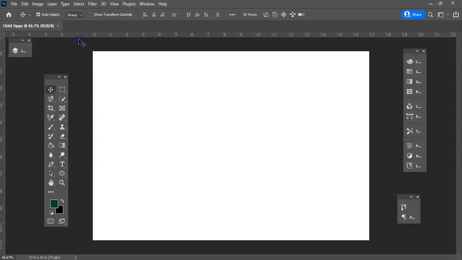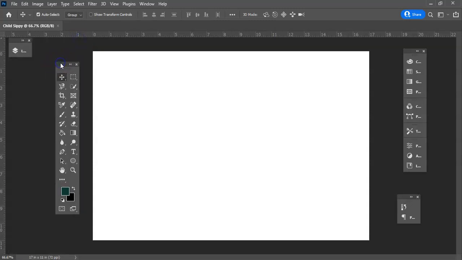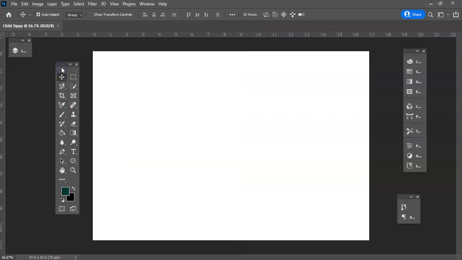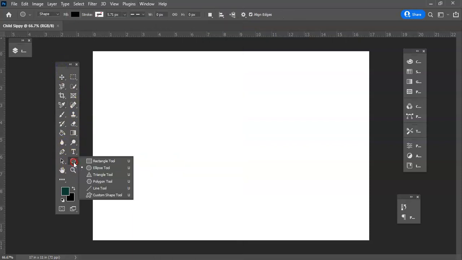So we get here. Let's locate our toolbar. If you don't know how to find your toolbar, you can go to Window and pick what you need to see. I typically always have History as well as my tools here. So let's get right to it.